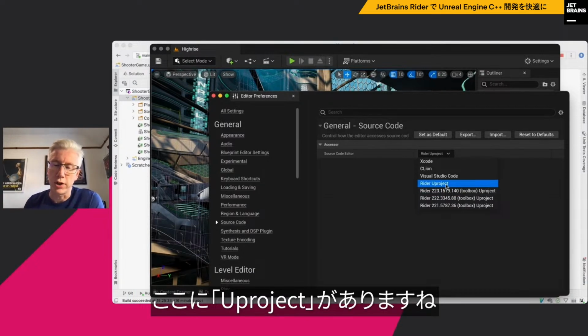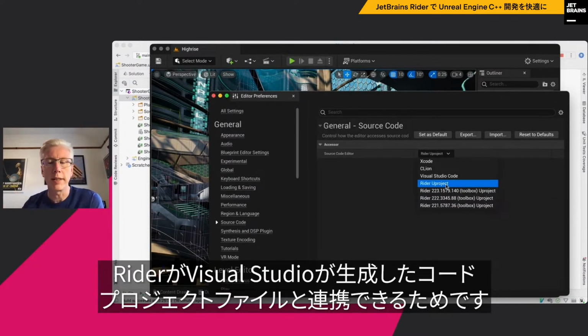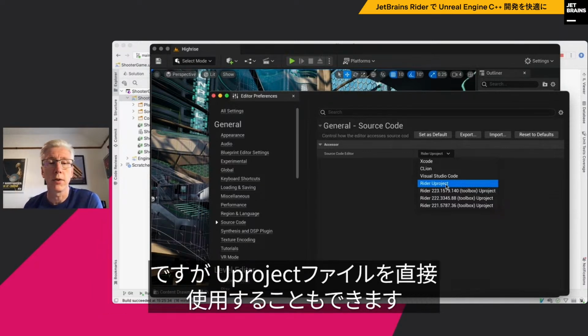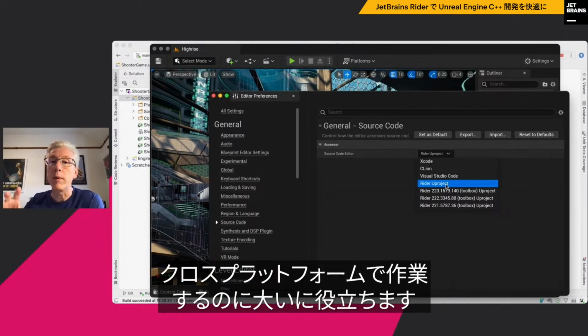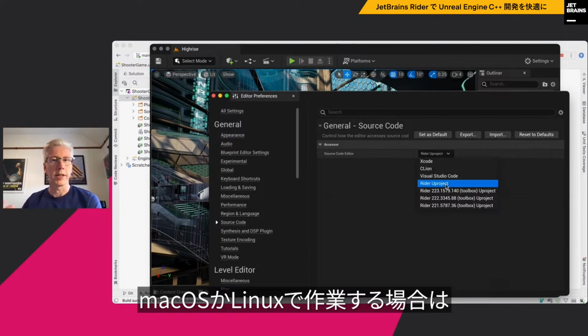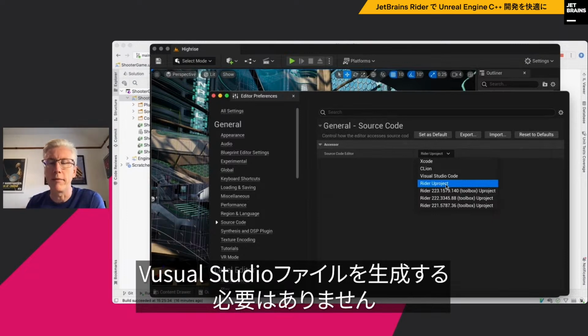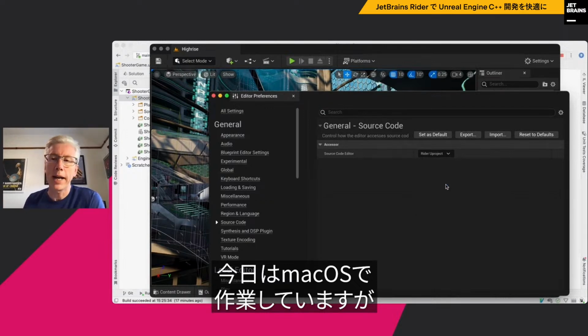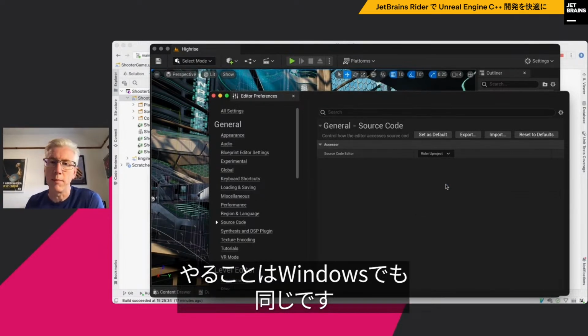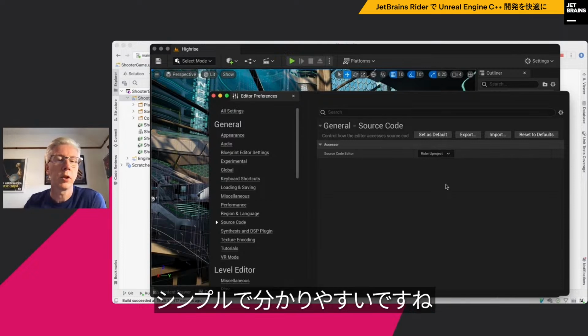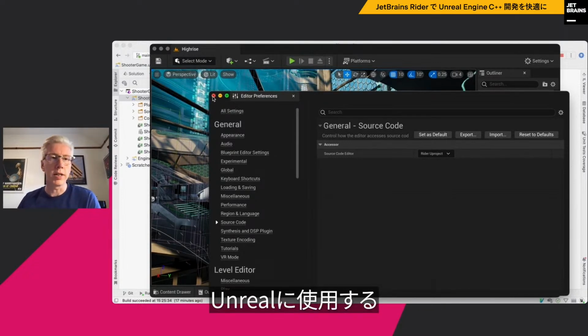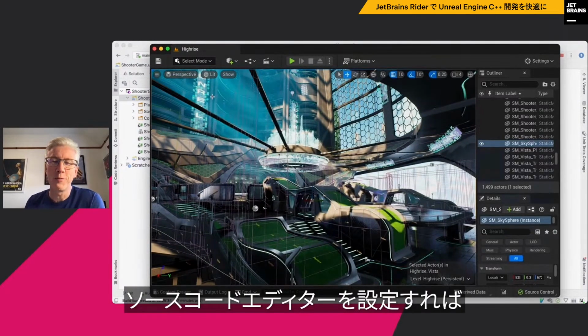You'll notice it says uproject here, and this is because Rider can work with the Visual Studio generated code project files, or it can use the uproject files directly. This is great when you're working cross-platform. So if you want to work on a Mac or Linux, you can actually open the uproject files directly without having to have any Visual Studio files generated at all. You'll notice that today I'm working with Mac, but everything I'm going to show you works just the same with Windows. Okay, so that's nice and simple. We tell Unreal what source code editor to use, and we're good to go.